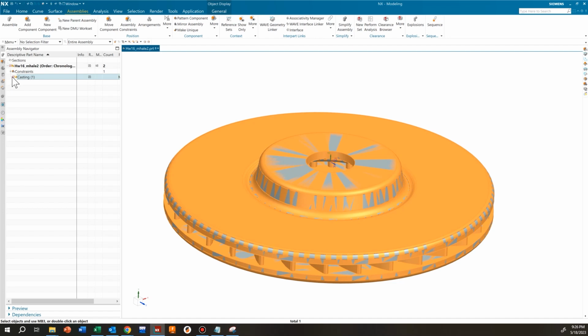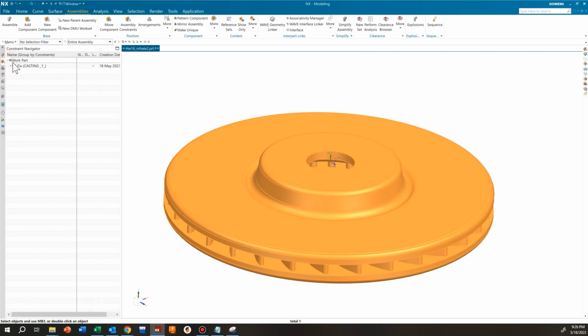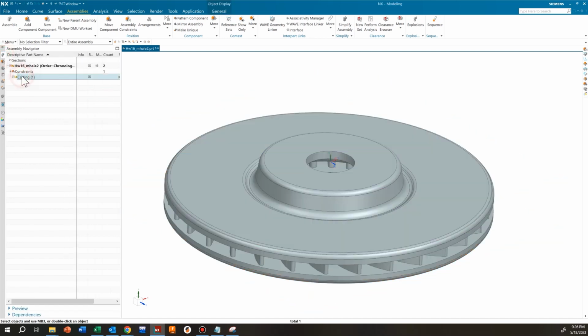So I'm going to turn off the casting. I'm going to hide the casting. And you see we still have a solid body here. This is our linked body. And if we go to our part navigator, we can see our linked body. So this is one solid body, and our casting is our second solid body.